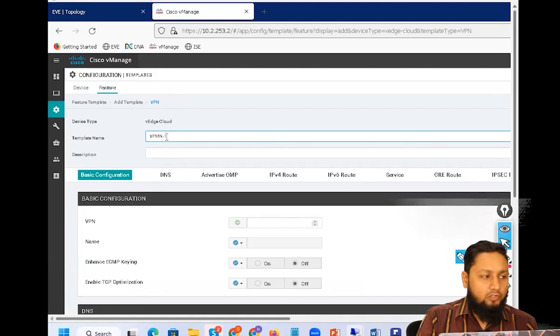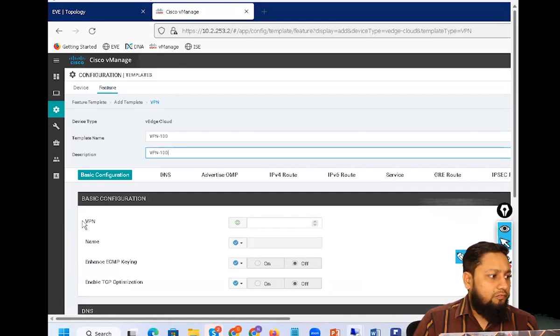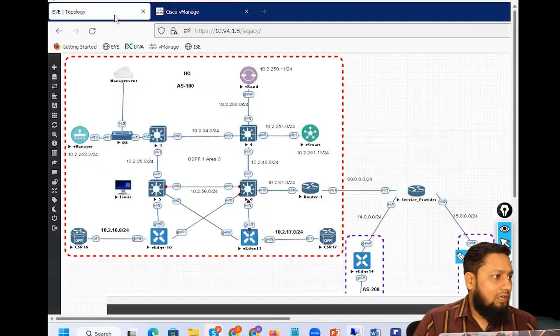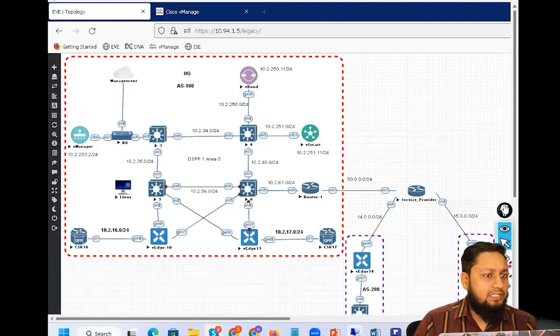Now I can give any name over here. I can give VPN 100, suppose. Now VPN ID will be the number that you want to give for the VPN. I'll say 100.